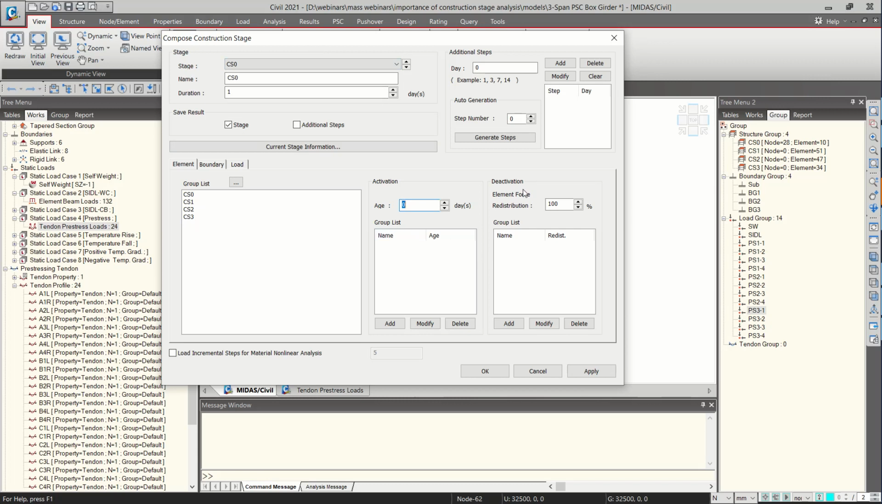Then we have the deactivation tab also. Suppose I want to deactivate a part of my structure. I will add that structure group here in the deactivation tab. Here I have this redistribution option, so whatever forces were resisted by that structure group will be redistributed among the neighboring elements. Okay, so this was all about the structure group. Then we have the boundary group.